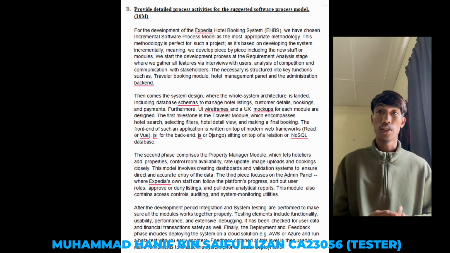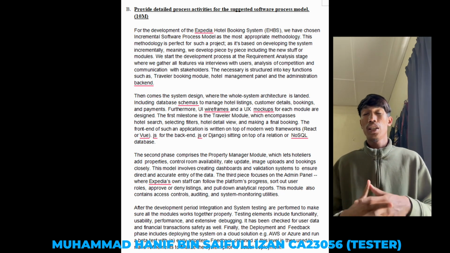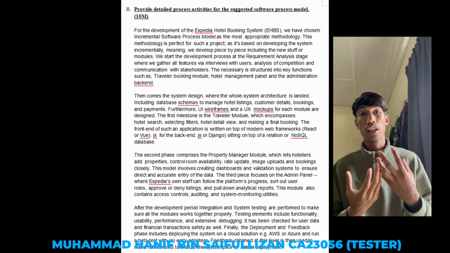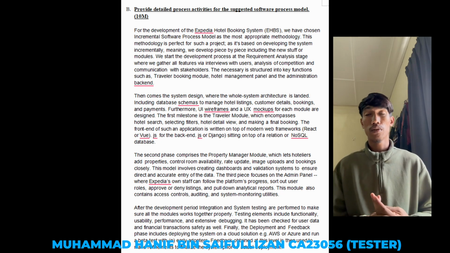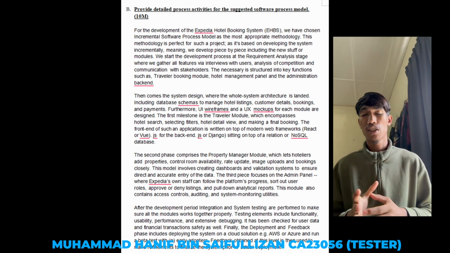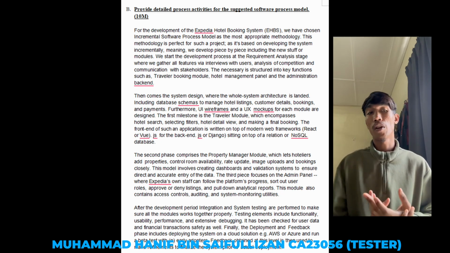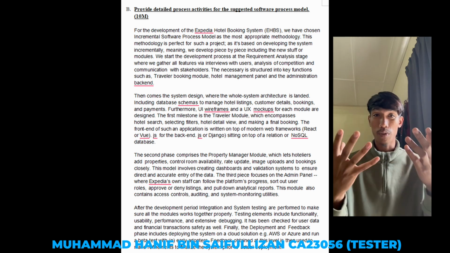And this approach let us adapt quickly to change, which is crucial for a travel platform where user needs evolve constantly.